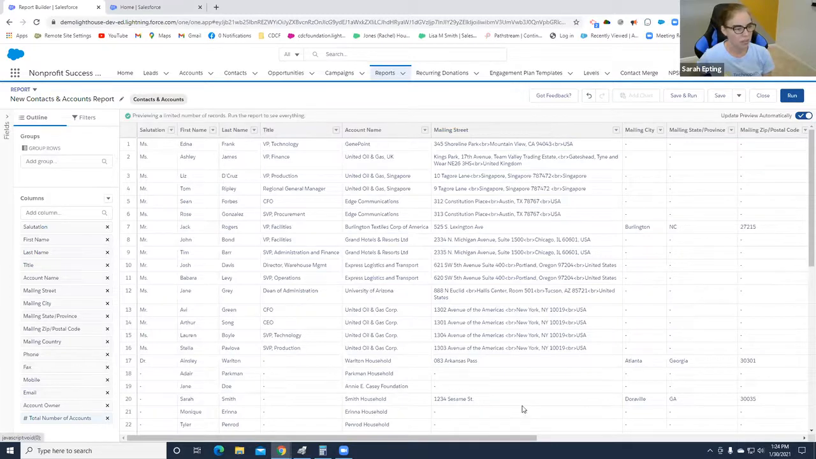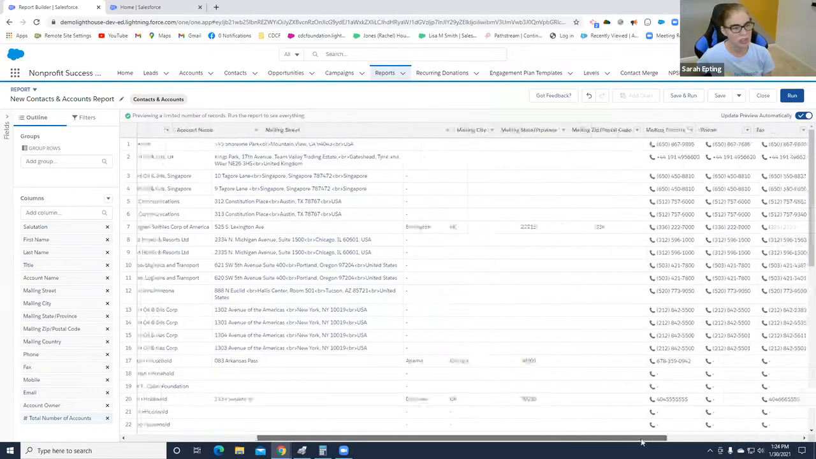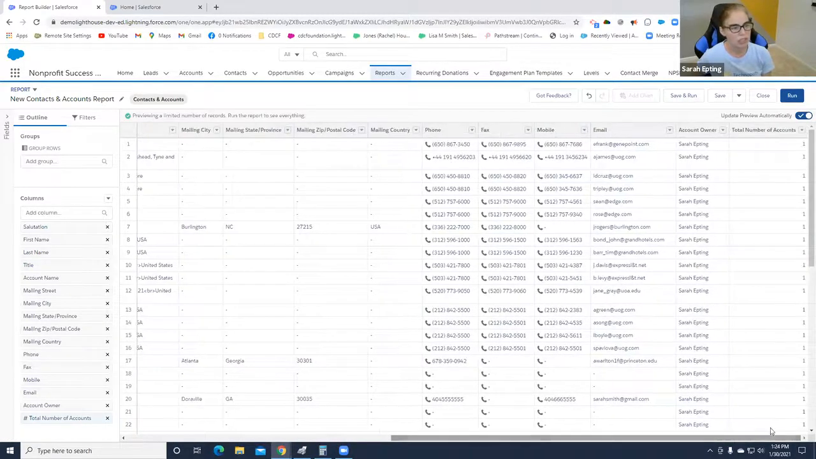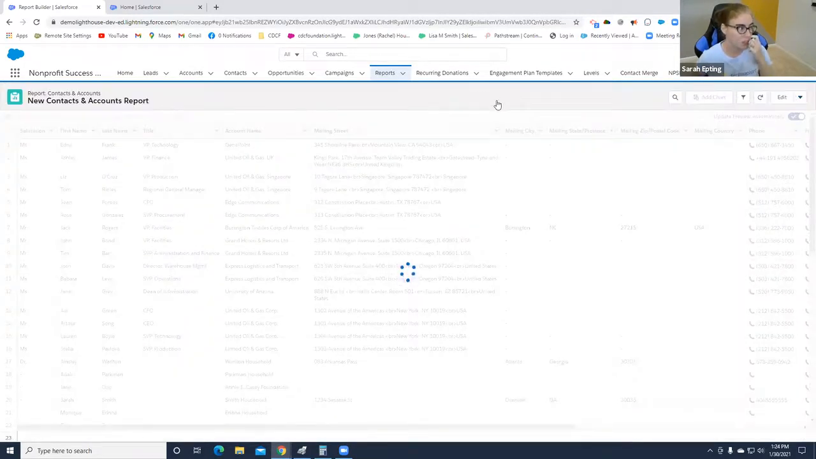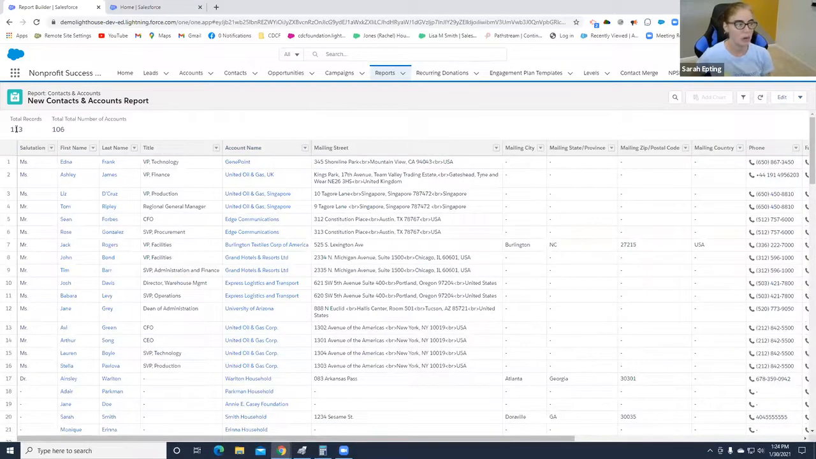And then I have to go over to this total number of accounts, and I can press summarize and sum this field. And when I run this now, it should give me the row count, which is 113. So that's the number of contacts in the report. And then the total number of accounts is 106.